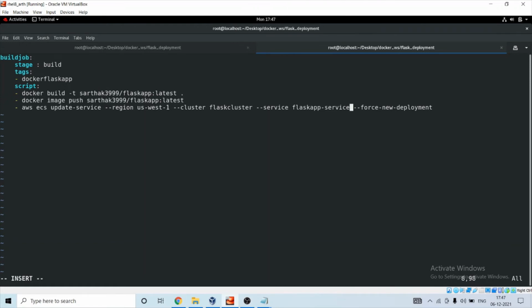Okay, we have used the parameter force new deployment because every time it triggers, we will make a commit to GitLab. This is going to trigger and it will build the image with the same name and create the container with the same name. So what it will do, it will overwrite the previous changes and create a fresh container. So let me save this.